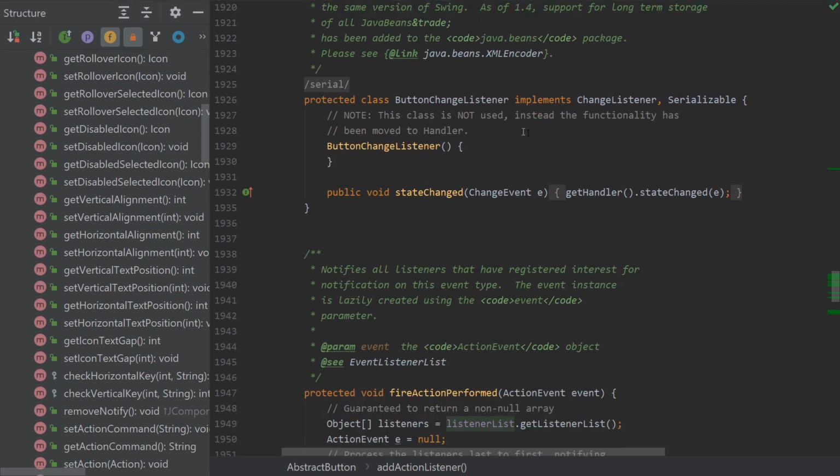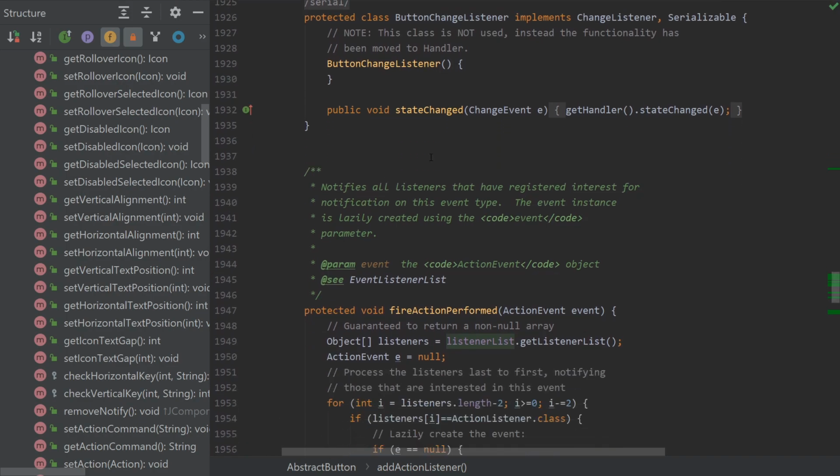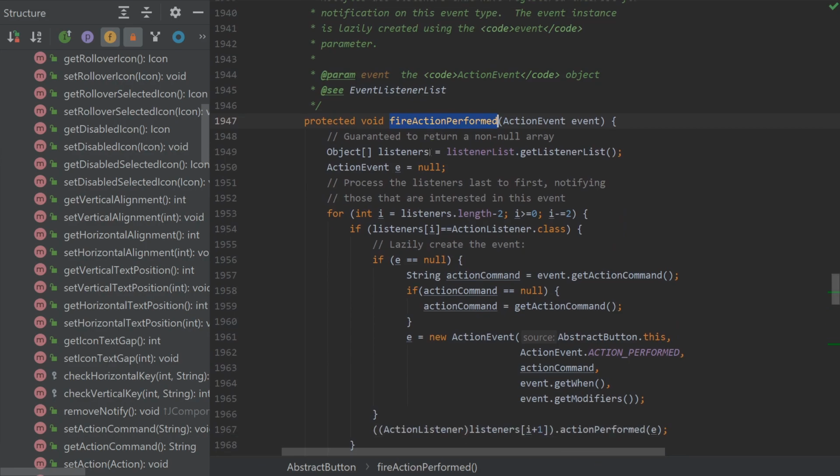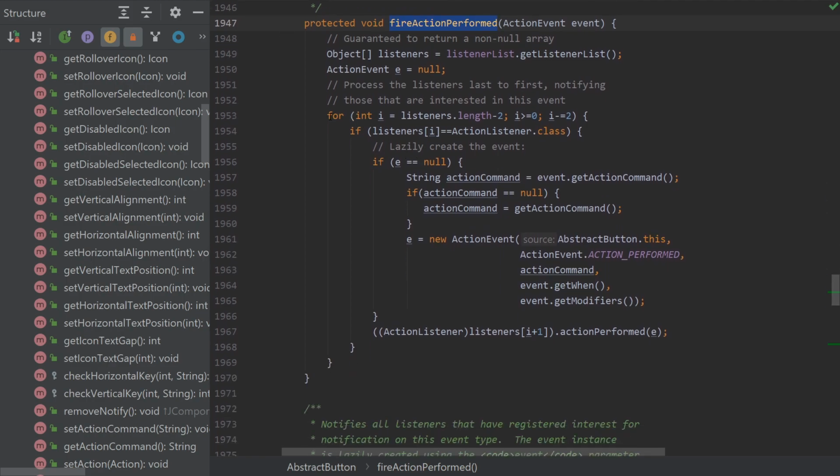Don't want to read all this. One second. Button change listener. One second. Fire action perform. There we go. This is the one we want. So at the moment that something happens, either clicks, drags, or whatever, look what it's going to do. It's going to go through each one of those listeners. For each one of those listeners, it's going to call a function.